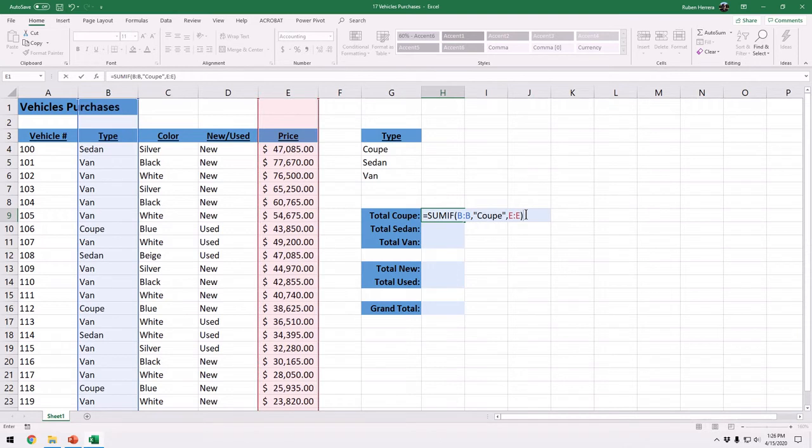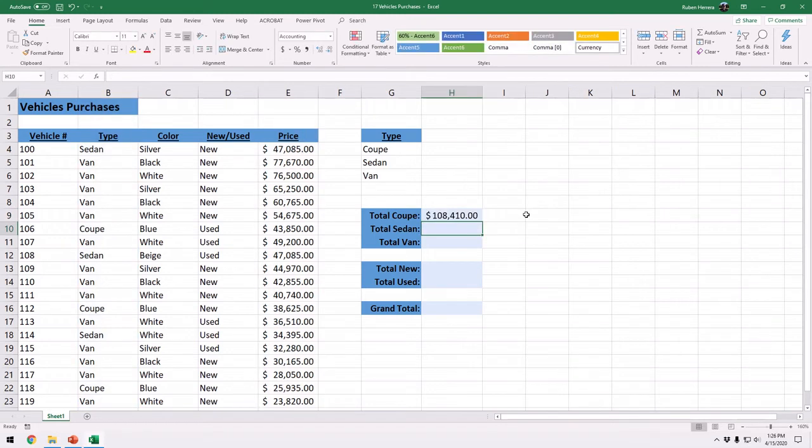I'm going to go ahead and close my parentheses and then take my SUMIF function for the test drive. Boom, excellent. It looks like the total money that we spent for coupe cars is $108,410. Very nice.